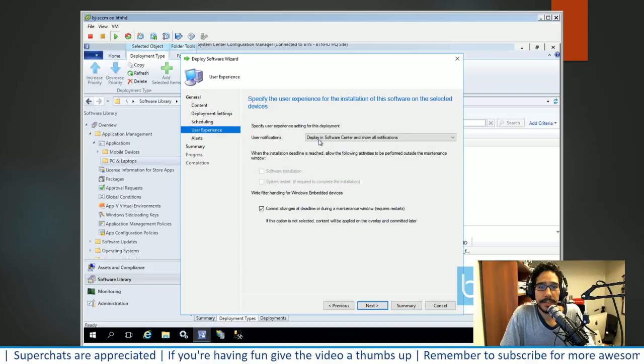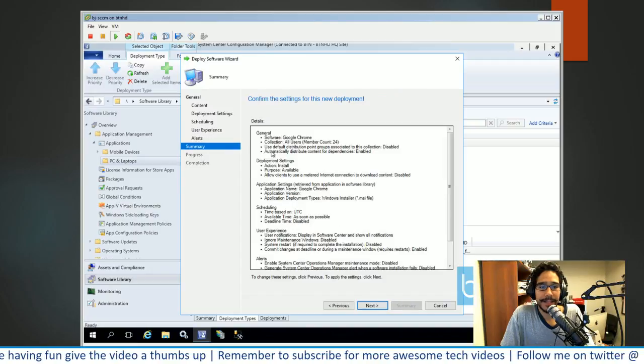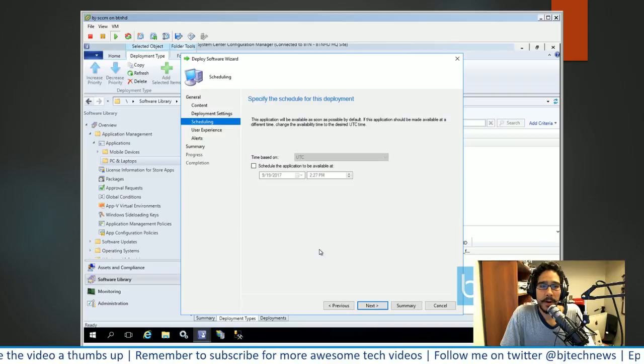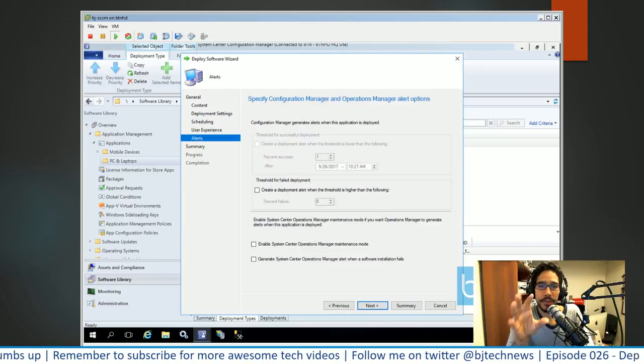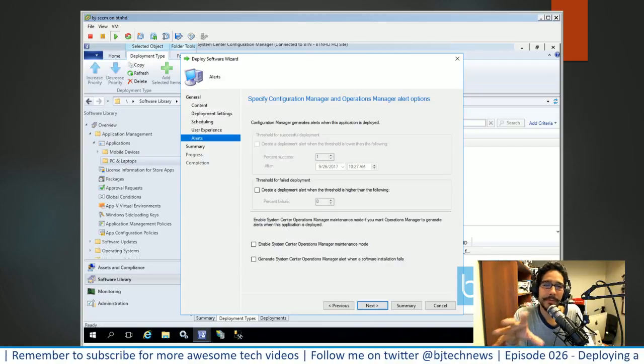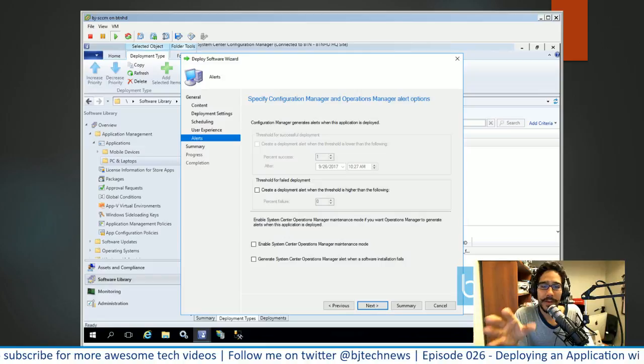User experience, you've got 2 options. I left it as the default, display in Software Center and show all notifications. I left this as the default as well. The alerts, I didn't change anything. Next. But look, you guys have to understand, the scheduling part, the user experience, and the alerts really depend on your environment. For me, because I'm doing everything within the lab, I'm just leaving it as is. I'm not really bothering with it.